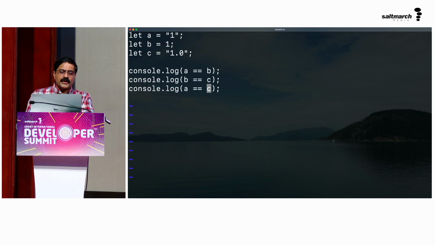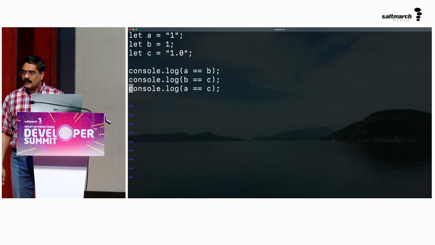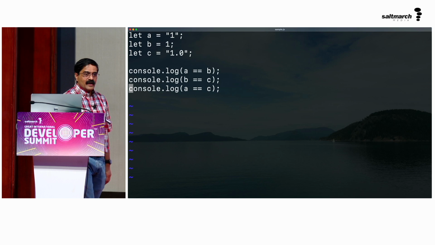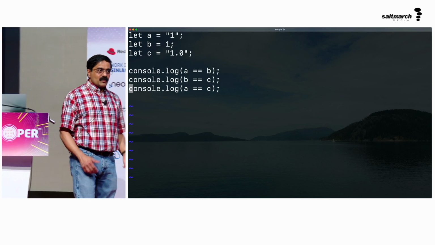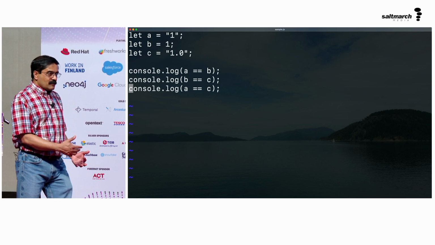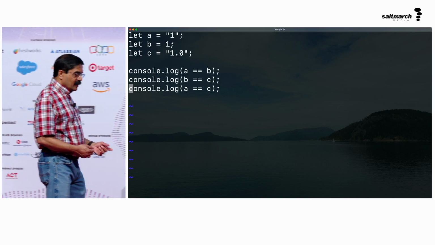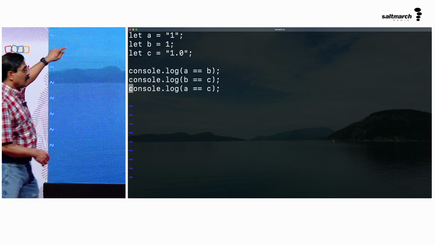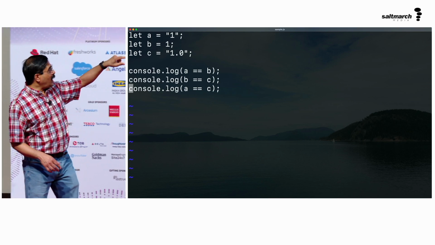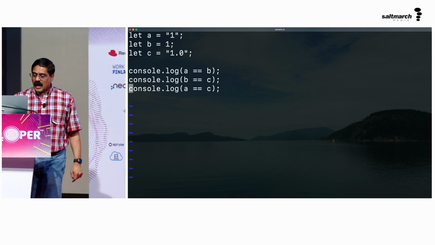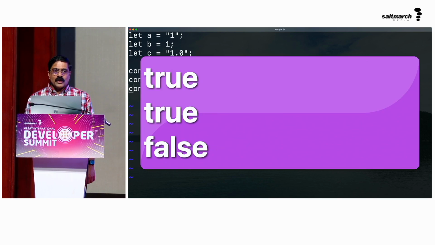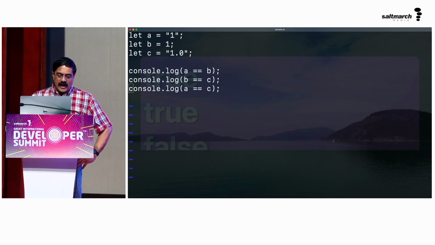Now, my recommendation is, if you have small children at home, don't show this code to them, because they're going to lose all the faith they have in our field, right? Because what did they learn? They learned about this law of being transitive, right? So what does transitivity say? If a is equal to b and b is equal to c, then a should be equal to c. And JavaScript says, not really. So that is really confusing.